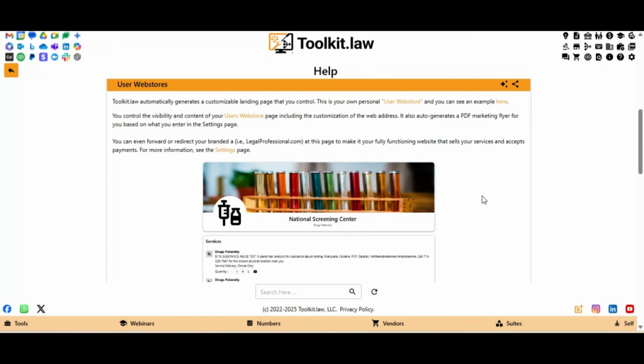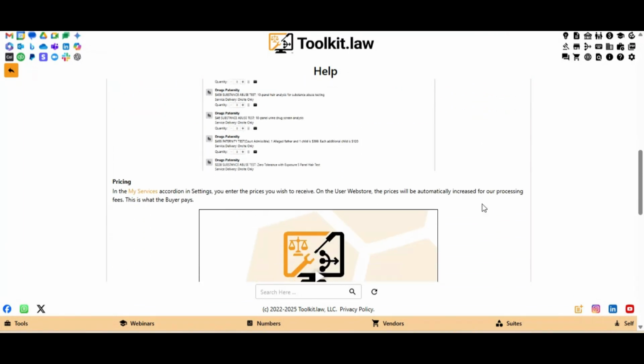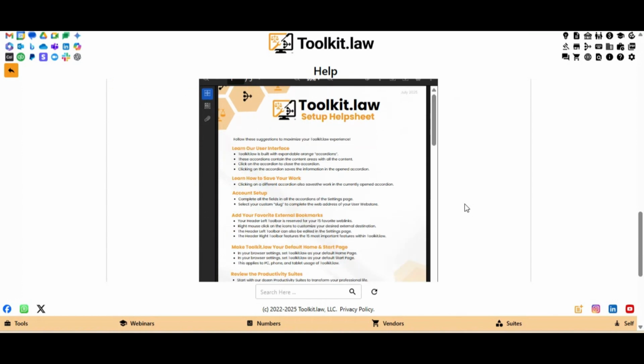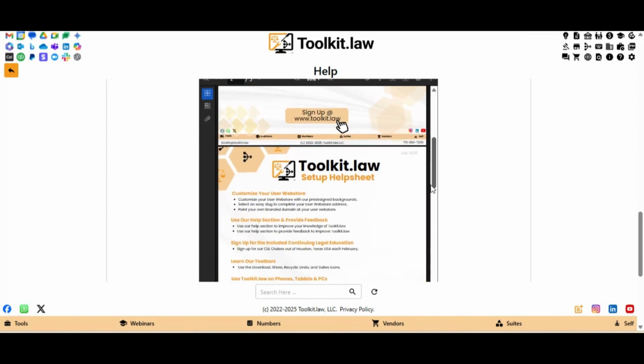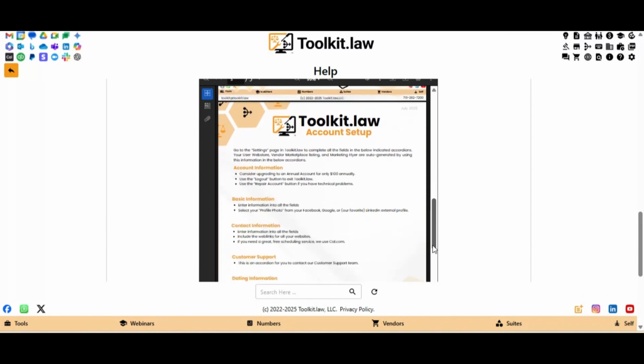From your settings page, simply enter your service descriptions and pricing under My Services. Toolkit.law will then generate a fully customized web store that displays your offerings and adjusts buyer prices to include processing fees. A sample video is also included in the resource to demonstrate how your web store functions.